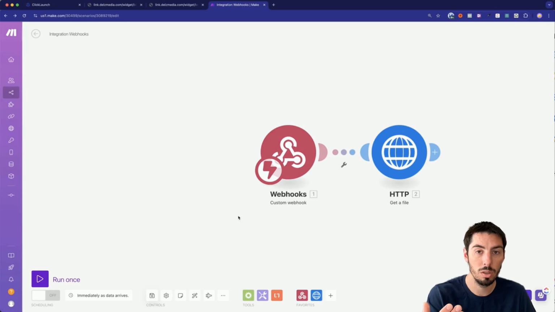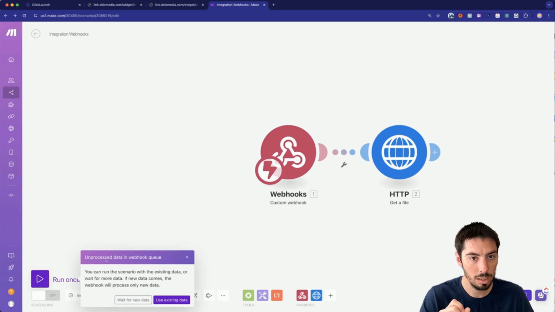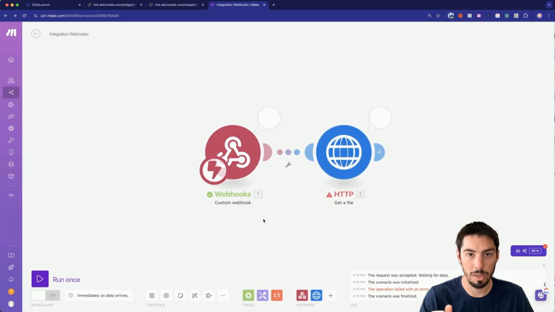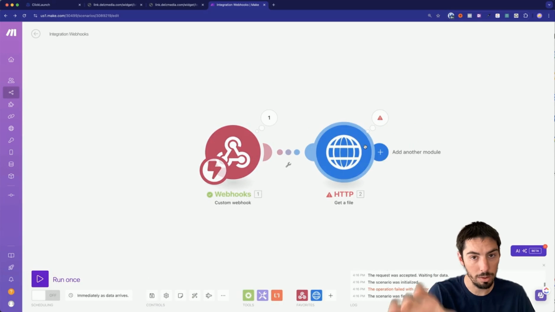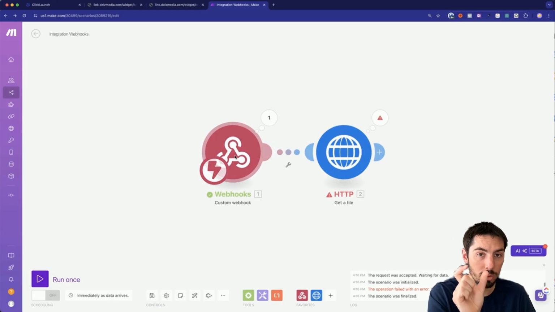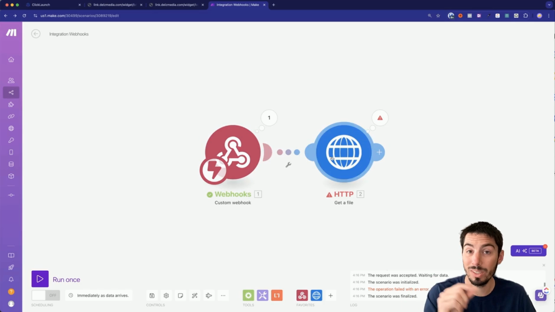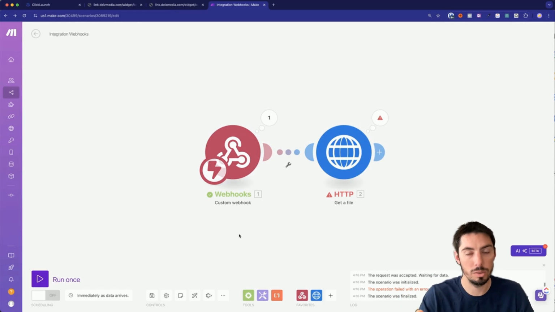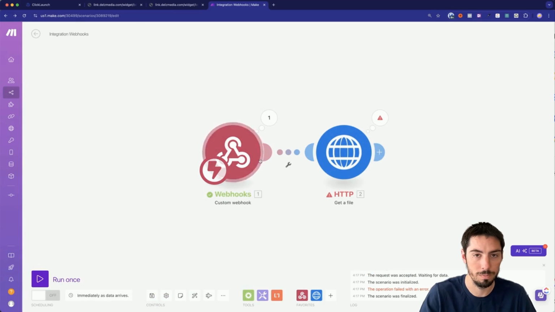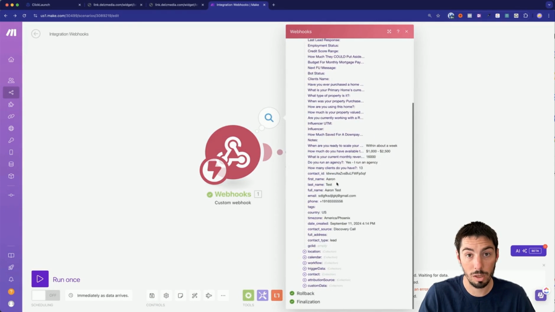Now I come back to Make, and if I run once, see it says there is data in queue, so I want to use existing data. And when I do this, now that we have an error here, that packet of queue stayed with this scenario. If this was a success, then that queue would be gone and I would have to go and send the webhook again. But this way, I can just do this again, use existing data, and it just keeps using that same packet of queue. All right, open this. Now we have all of our information here.